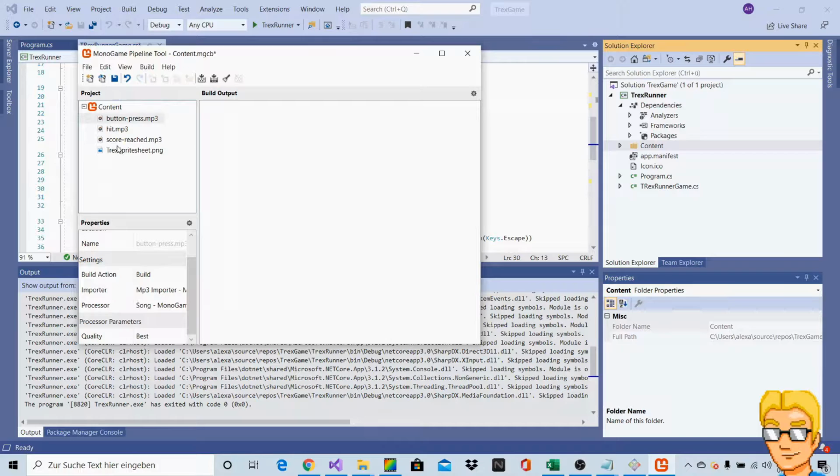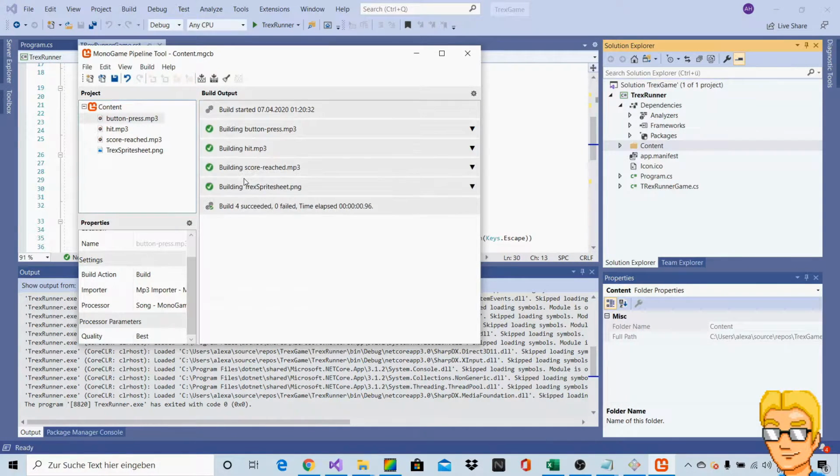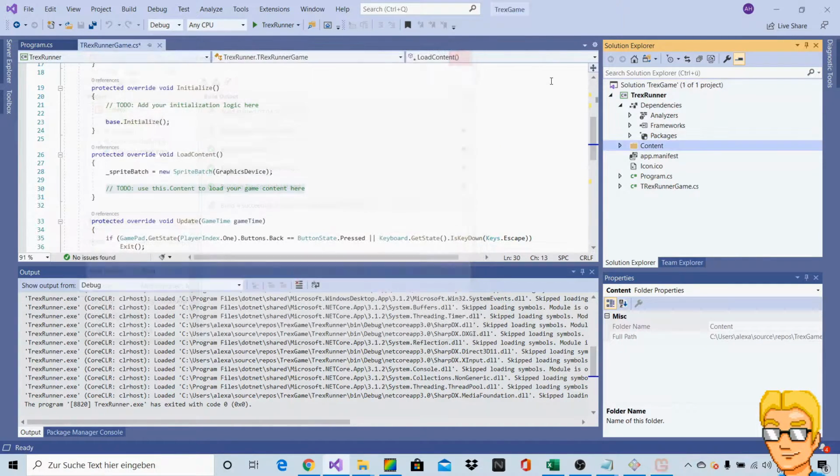So now that I added all of them, I can just hit build. And all of these green check marks indicate that everything worked fine and it built 4 files. And now I need to save this, and I can close the pipeline tool.